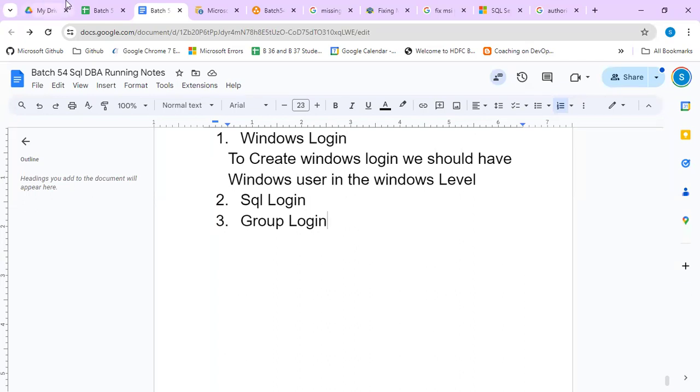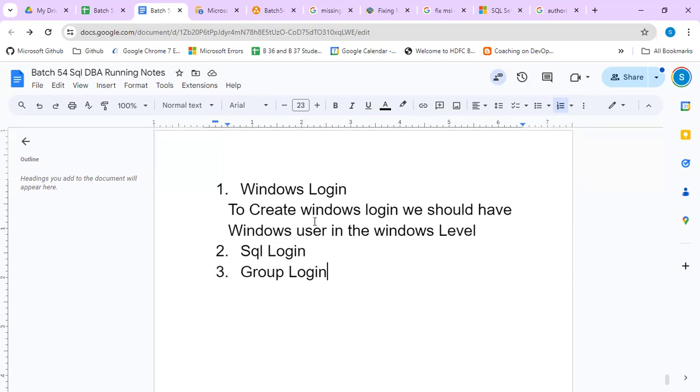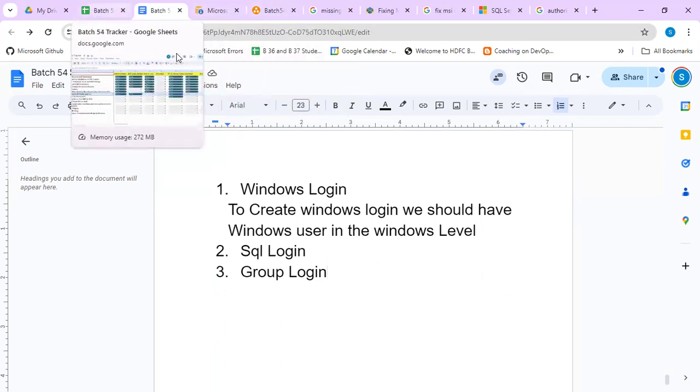Okay. So what did we discuss in the last class? We discussed the Windows login, the SQL login, and the group login. We have also discussed how this login concept will work. Again, I'll give you a brief.